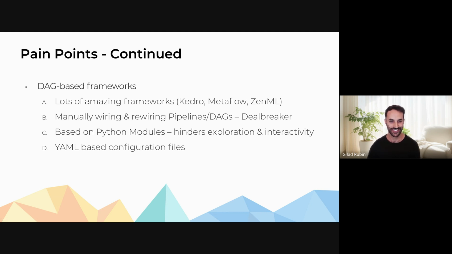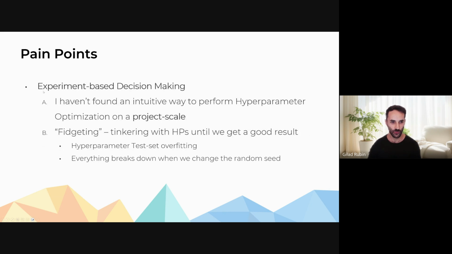Okay. One other thing is that I haven't found an intuitive way to perform hyperparameter optimization on a project scale. I could do it for a certain model, a certain part of my project, but it was difficult for me to take large parts or parts from different hierarchies and find the best combination of those hyperparameters in some sense. So that made me fidget a lot.